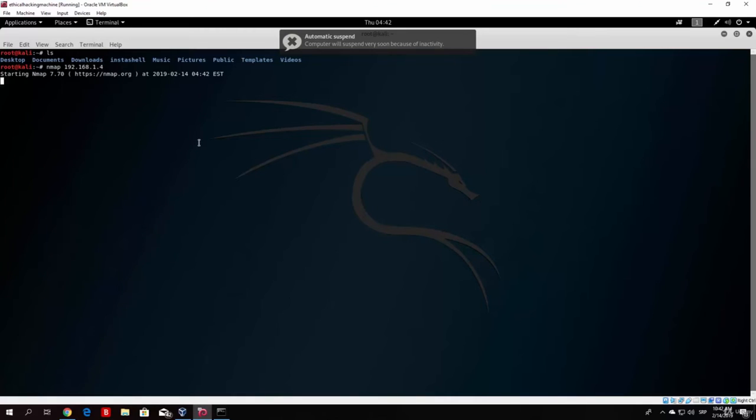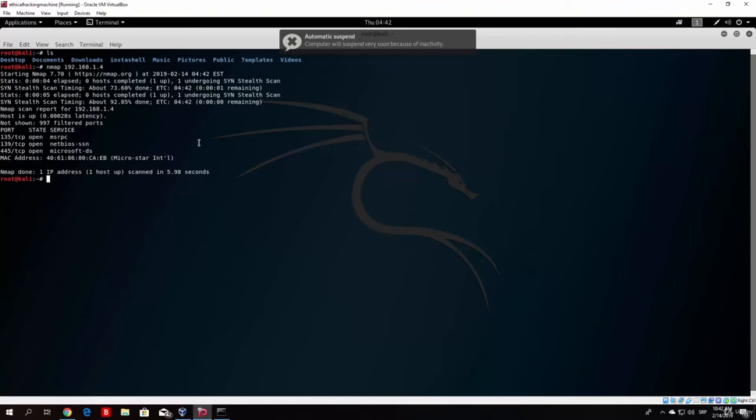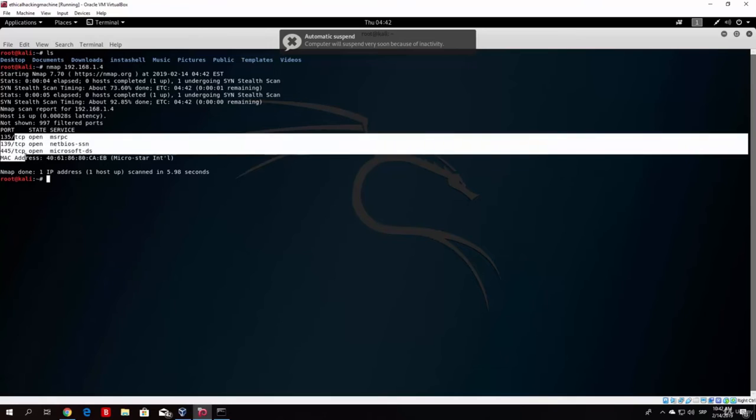It shouldn't take too much of our time, so let me just check here. Alright, it has finished, and we can see there are a few ports open right here: NetBIOS-SSN, Microsoft-DS, and MS RPC, which are these three ports. They are all three open, and as you can see, they're all over TCP.